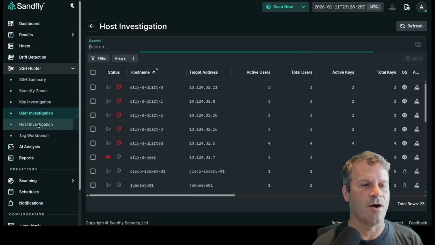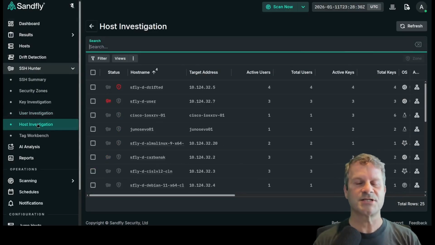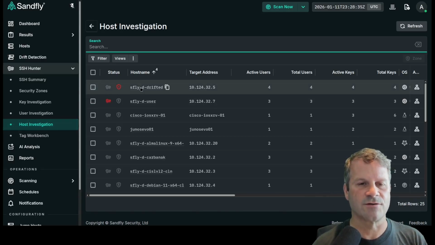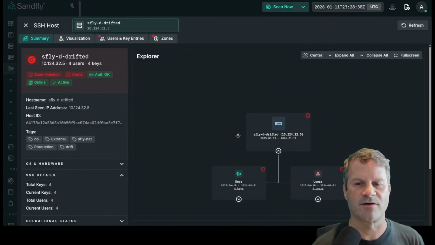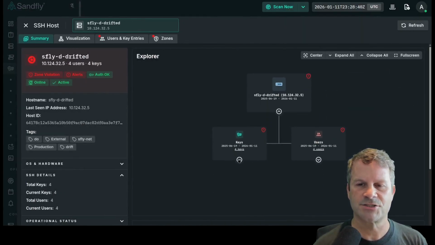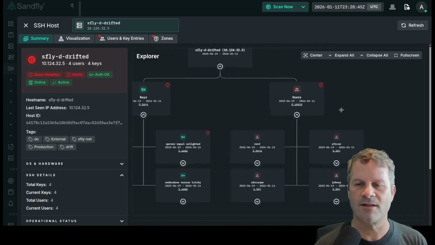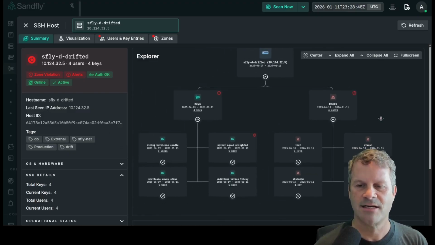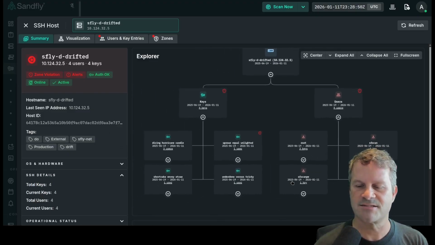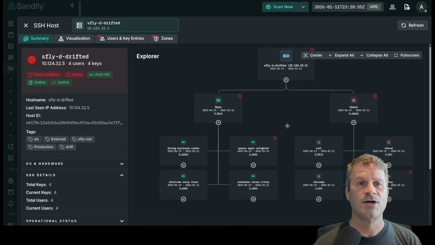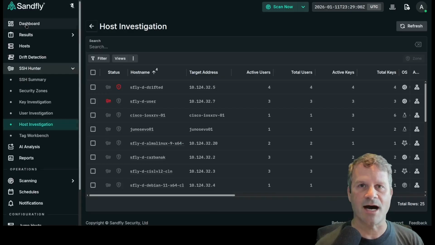The last thing here is what we call host investigation. Host investigation is another pivot view that shows you the number of users on a host. So I'll go onto this host here called Drifted, because this is going to be part of our demonstration. If I click on this, it shows me that on the Drifted host, there are 4 keys being used, and there are 4 users on my host that all have some type of SSH access to the box. We have different users here: root, SSScan, SSScanPW, and Johnny, and each one of these users has different potential key access to that system. So those are the pivot views of how SSH Hunter can help you organize keys that are getting access to your systems.